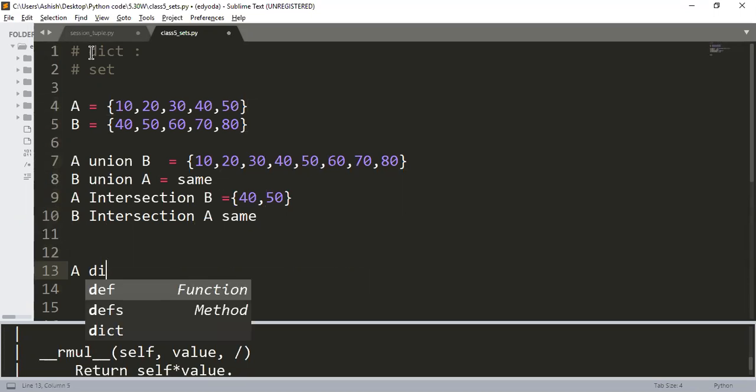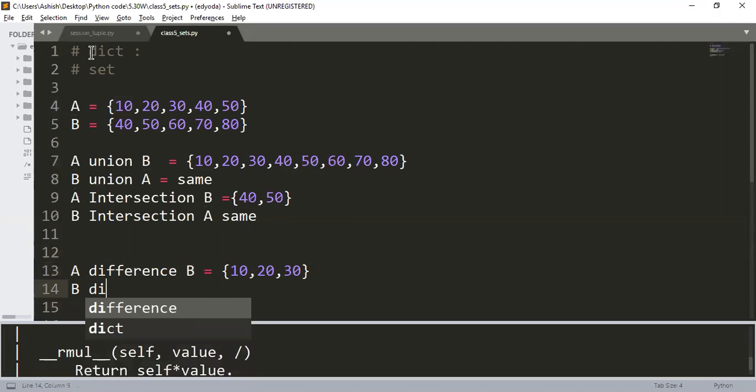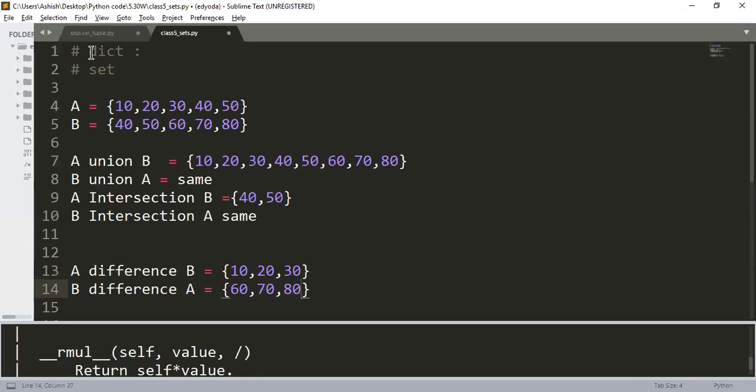Next thing is difference. When I say A difference B, it will give me all elements from A which are not in B. So 10, 20, 30. 40, 50 are already present in B, so they will not be part of this set. So all elements in A which are not in B. If I do B difference A, the answer will not be the same. Now this will give me all elements in B which are not in A. So the answer will be 60, 70, and 80.